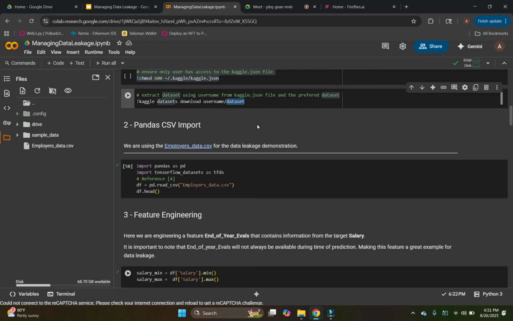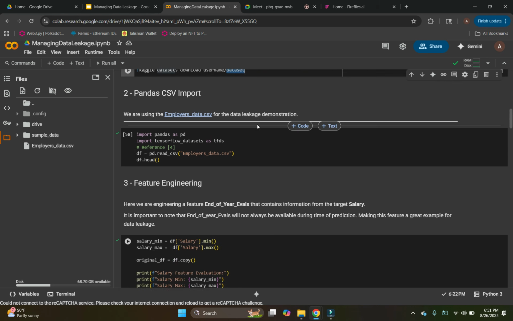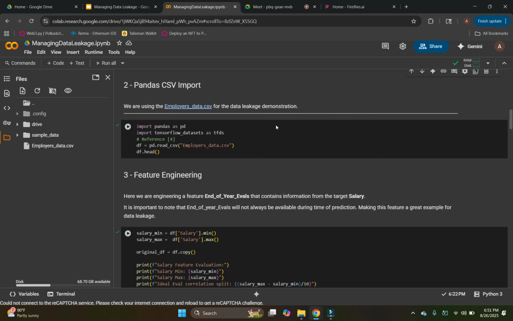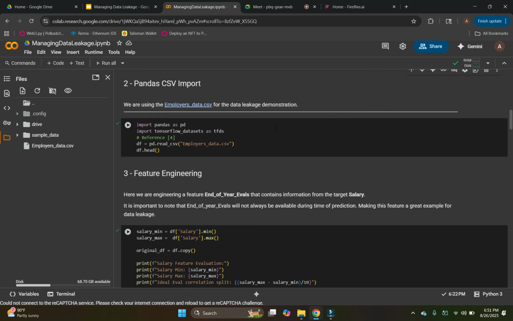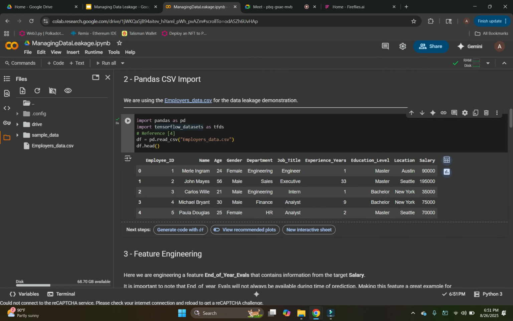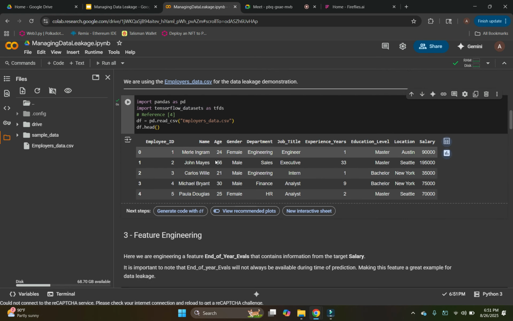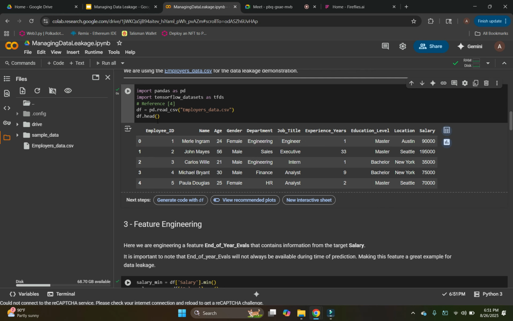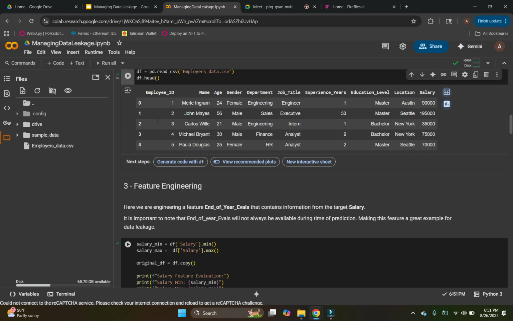Okay, so we are not doing that today, but I did want my members to have access to how easy it could be to connect to Kaggle. So I already have the employer's dataset, which is the dataset we're using for this demonstration here, and we're just going to import with pandas. So we have our dataset, we have our data frame.head, and it looks good.